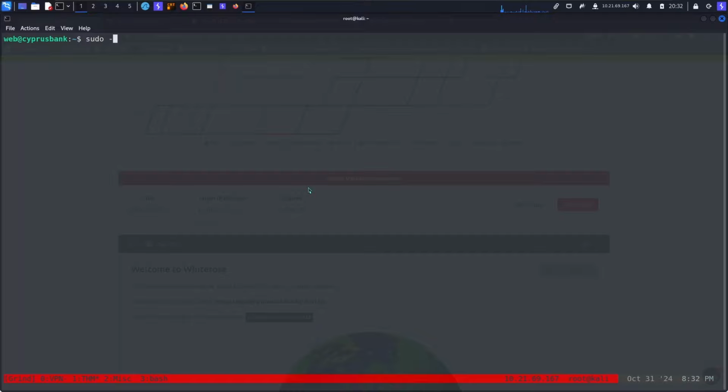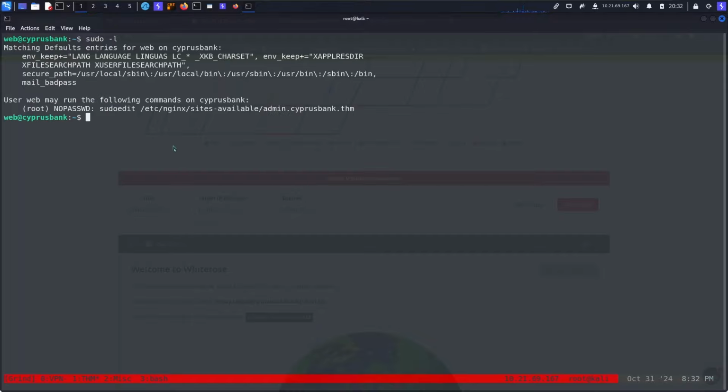Usually I would like to just run sudo -l, see if we can run anything with sudo permissions, and indeed we can. So we can run sudoedit as root without needing the sudo password and can edit this file. So in this case, I already know what to do because it's pretty easy and very common.